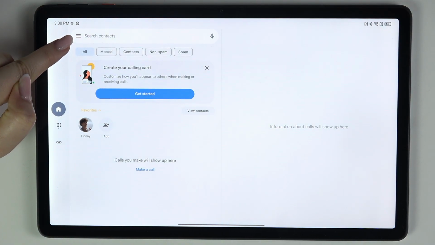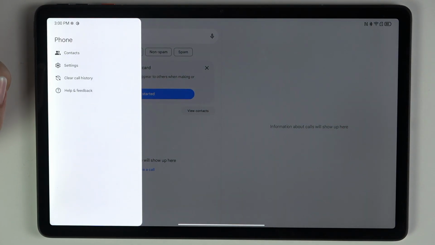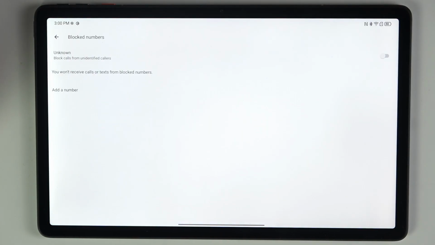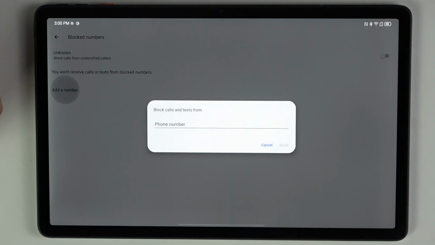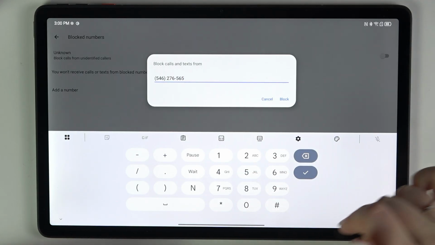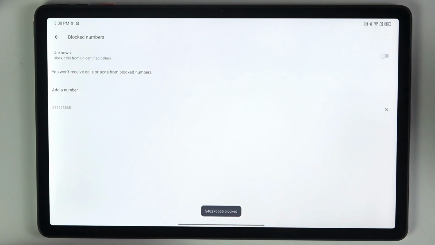Here in this left upper corner we've got 3 bars icons, so just tap on it and tap on settings. Here we've got the option blocked numbers, so just tap on it and now tap on add a number. And as you can see, all we need to do here is to simply enter the number that we want to block and tap on block, and it will immediately appear on the blacklist.